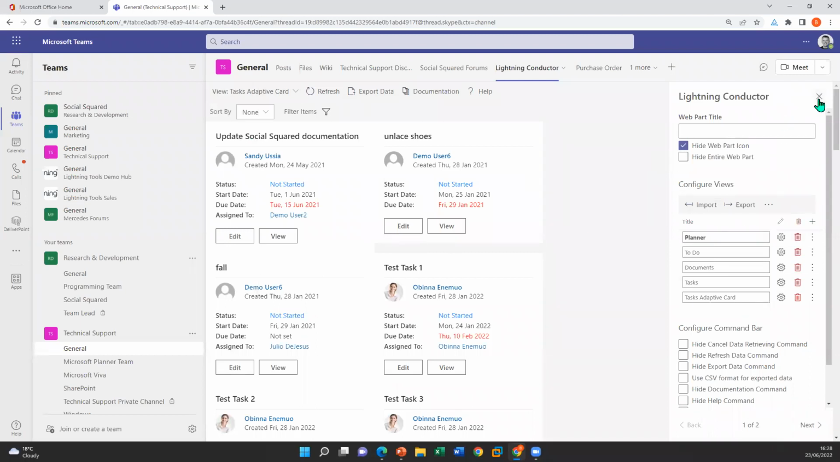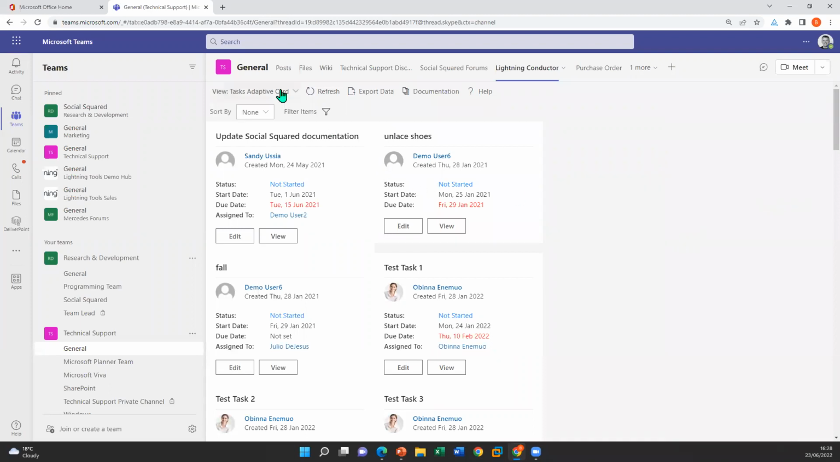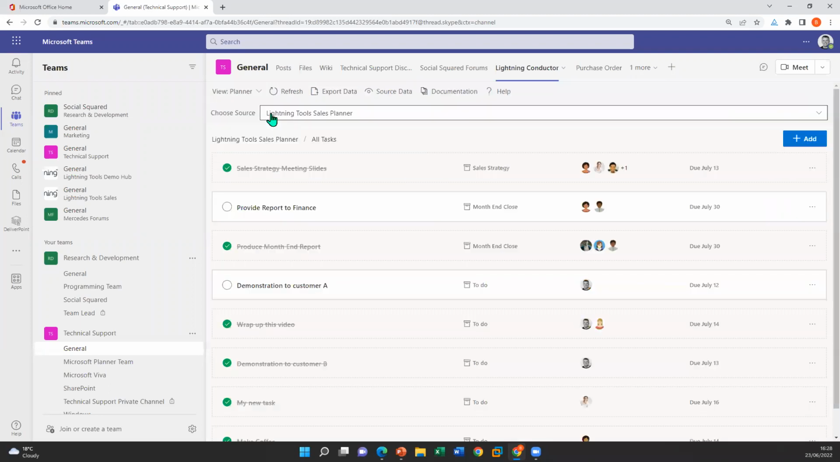Okay, and once you're done, you can just simply close that panel there on the right hand side, and it's there for you to use to get to all your content. Okay, so that is the Lightning Conductor.